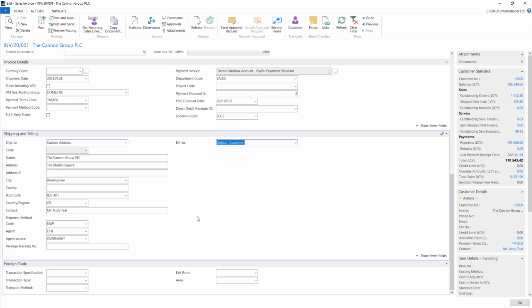And in foreign trade, we have some transport specification and methods fields.